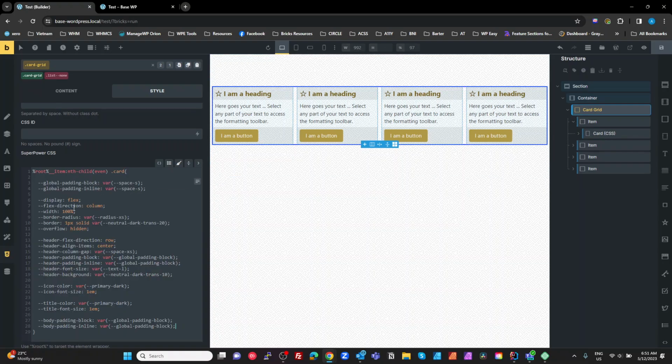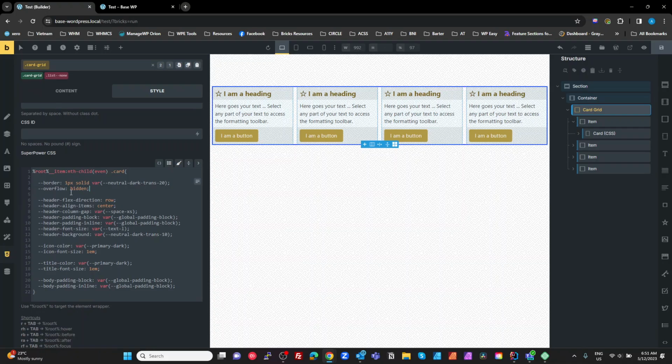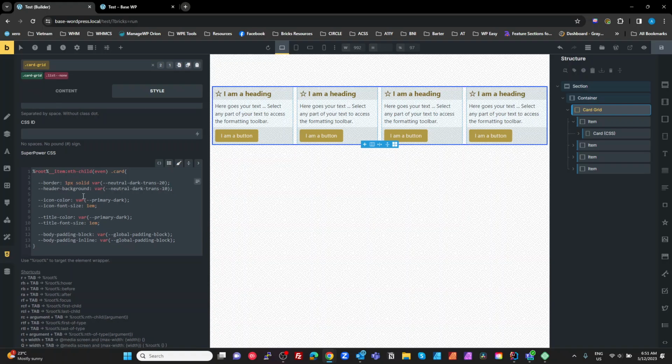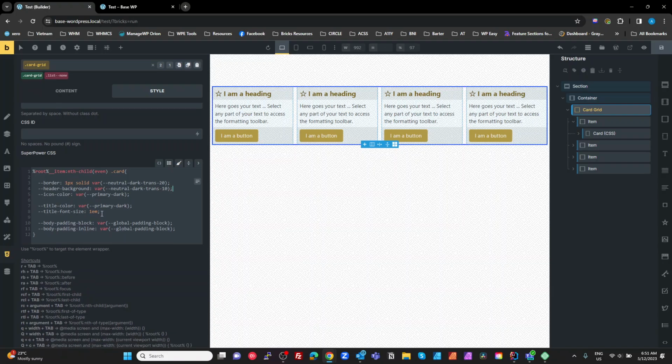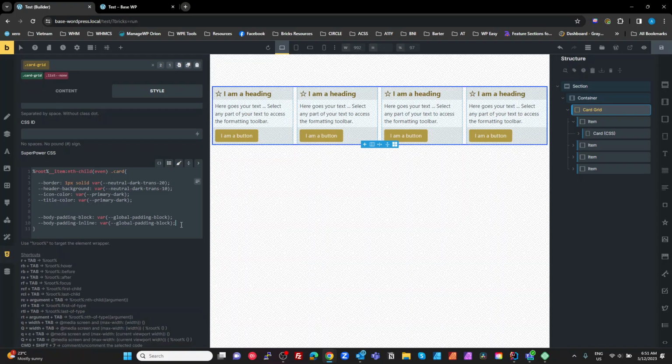So the card element inside there, and we're going to set these variables. Now, all the stuff here we don't want to change, border radius. Let's get rid of those variables there. We don't want any of these, gaps, padding, font size. We want to change the background. So we're just getting rid of all the variables we're not going to change. Icon color, we might change. Title color, we might change. And we're not going to change any of this.